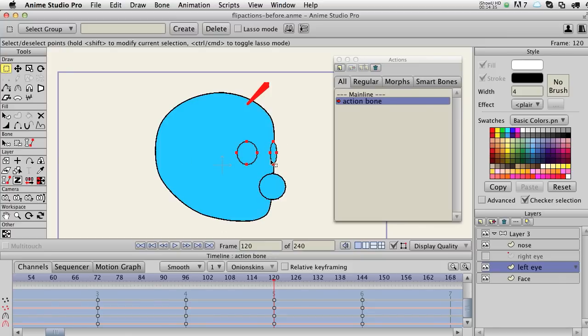So what I really want to do is flip. You can see here that's incorrect. This is the left eye. It should be here now because it should be turning around on the head.